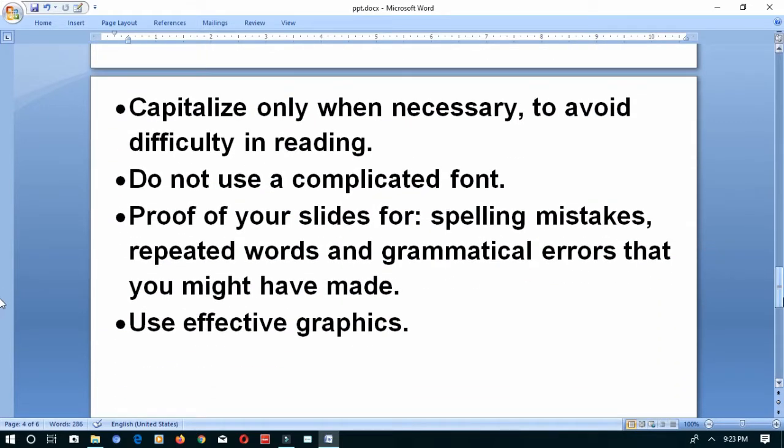Capitalize only when it is necessary, to avoid difficulty in reading for the users. Do not use a complicated font so that the user cannot read. Proof your slides, for example, spelling mistakes, repeated words and grammatical errors that you might have made; you have to check before presenting it to the audience. Use effective graphics so that it will be easy for the audience to understand your presentation.